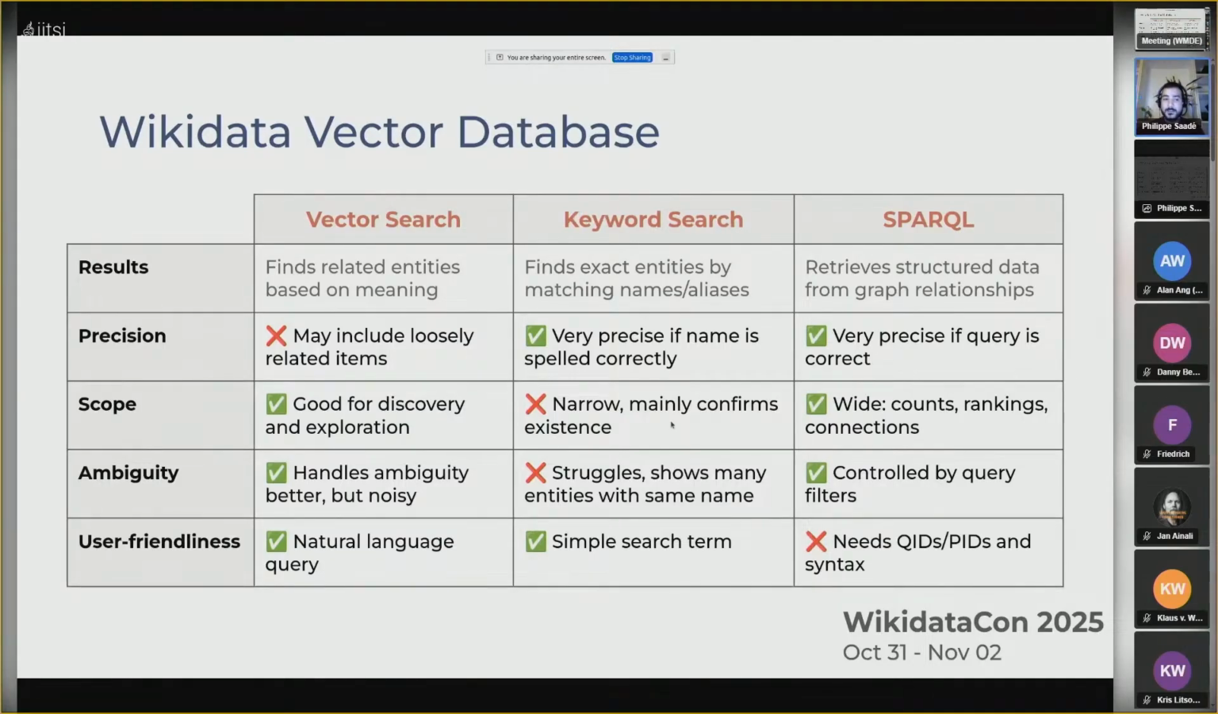Whereas keyword search has a narrow scope because it's only used to find items that you already know of, that you're trying to look for.